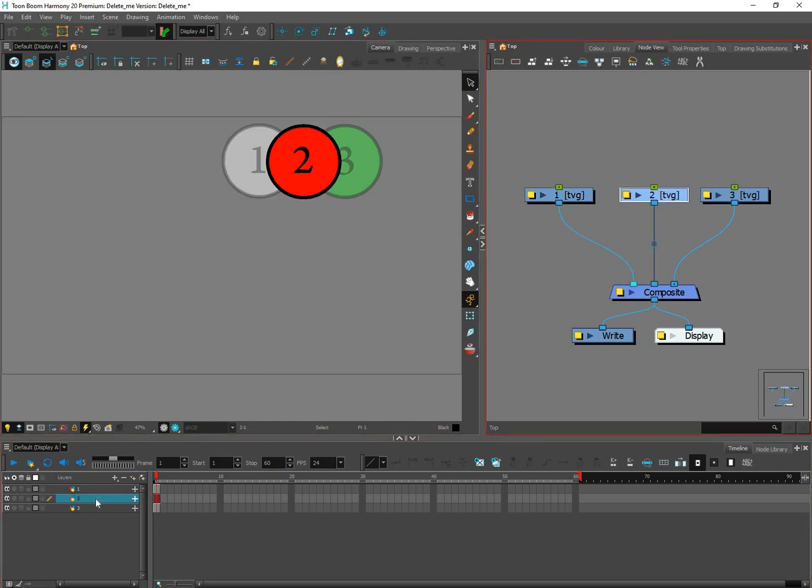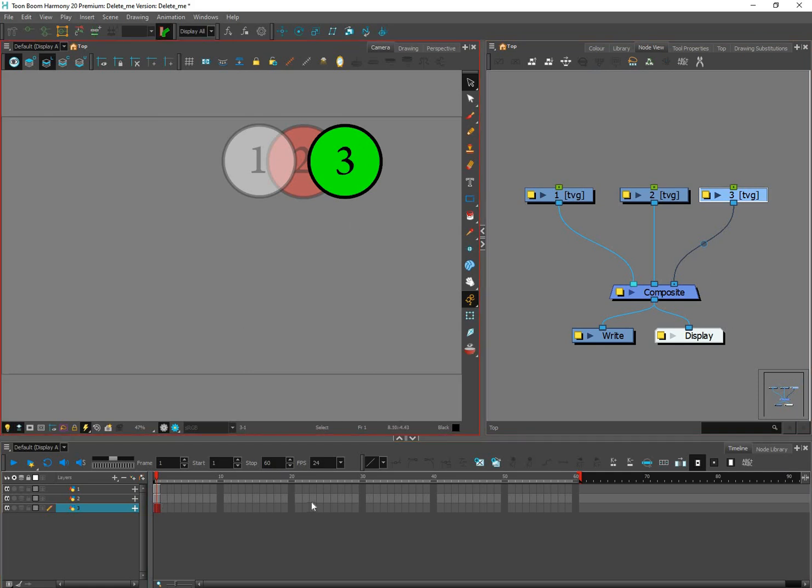So if I click on 2, it will highlight number 2, and if I click on number 3, it will highlight number 3, this drawing object here. Now, if I want to animate those, there are some things that I need to do first. First of all, if I play the timeline here, you're going to see that my drawing objects disappear.